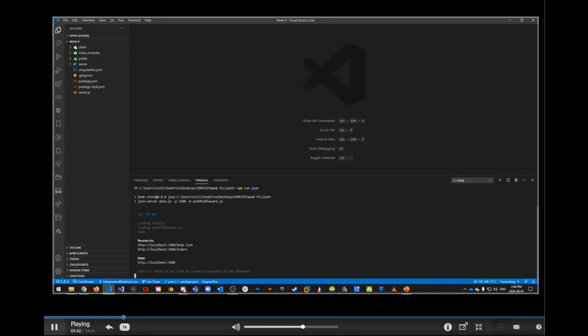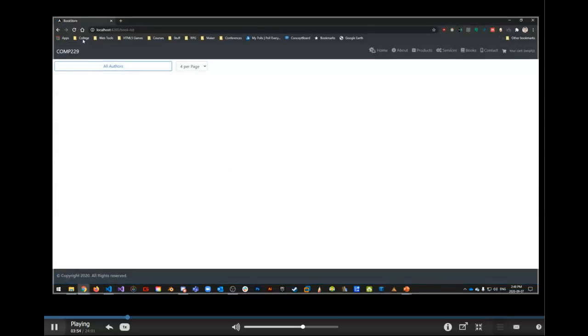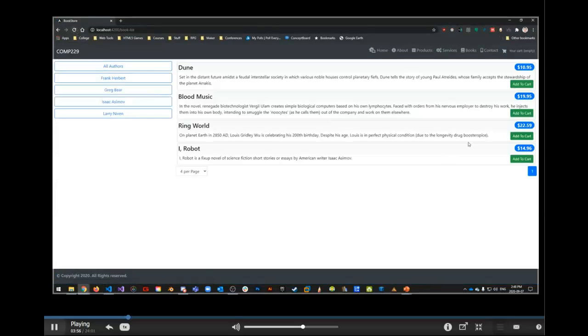Notice that there are 2 endpoints. That's what these are called. One of them is called book list on port 3500. The other one is called orders. We don't have any orders yet. If you go back out to the page now, and if we refresh, you can see now that we're going to have data. And this data is coming from our little mock server.